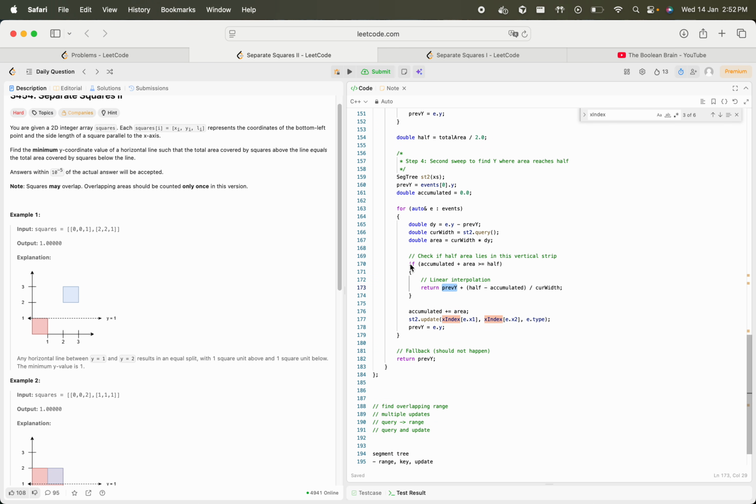Now, if this is not true, this would be executed only once, and that is the returning case. Otherwise, I will append the current area into the accumulated and update the index, because this is a very critical stage. Once you calculate the area, you update the index. While updating the index, we simply pass the indexes of the x1 and x2 coordinates and the type, if the square is starting or ending. And again, I update the previous, and since previous is the value which is being tracked, that is our answer, and we simply return the answer.